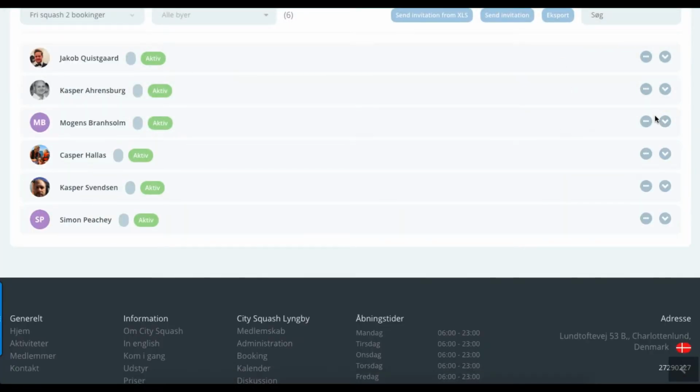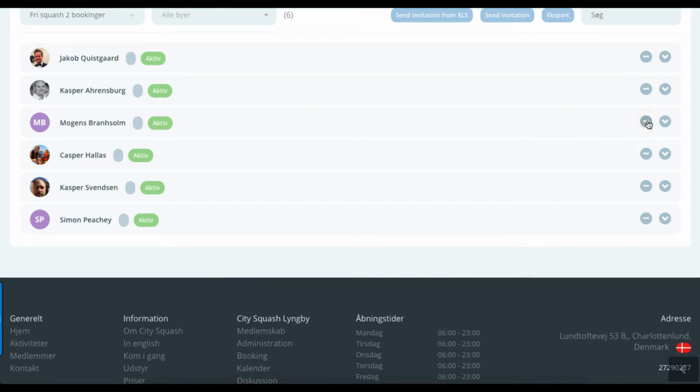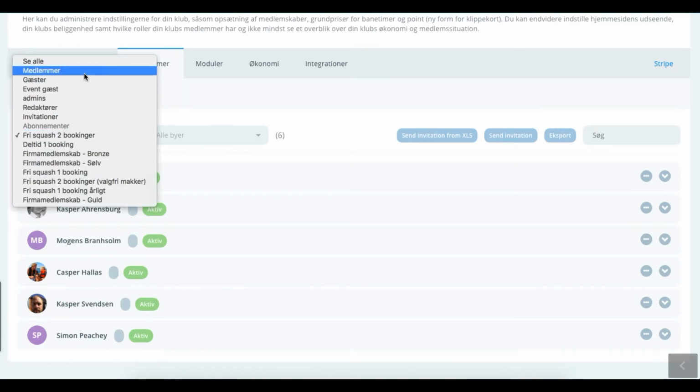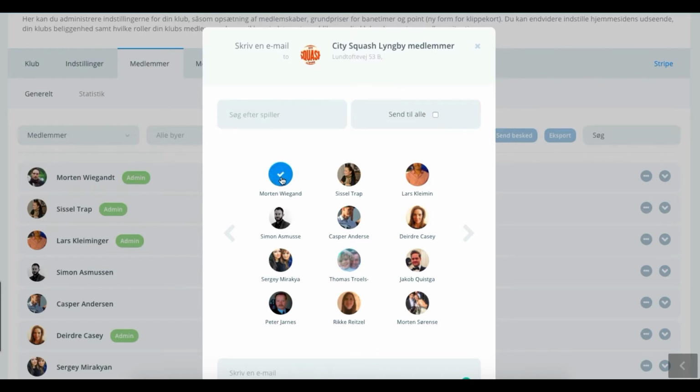If you press on the button with the 3 dots, you have the options to make this member an admin or a trainer. From here, you can also send them an email and switch their password. On the members page, you also have the option to send emails to some selected members or to all your members.